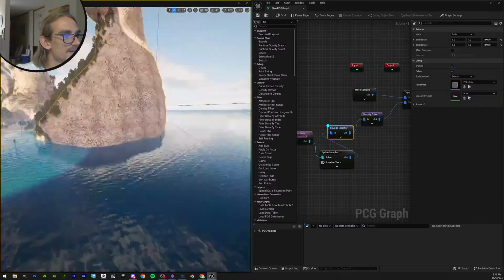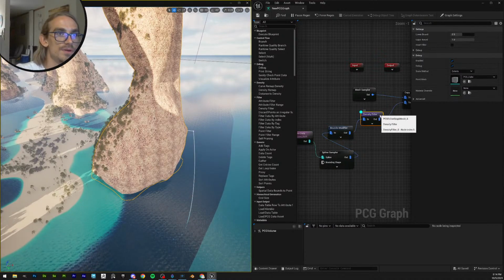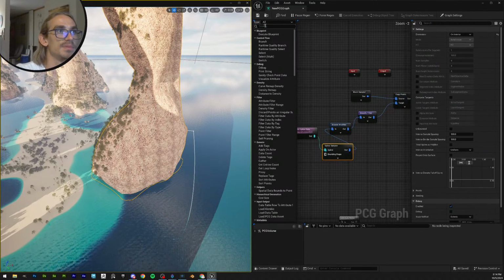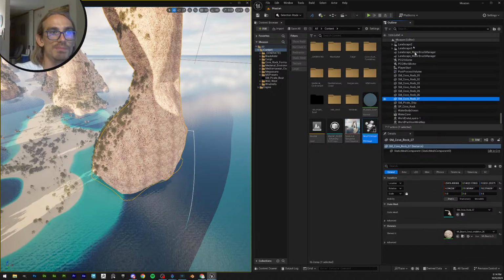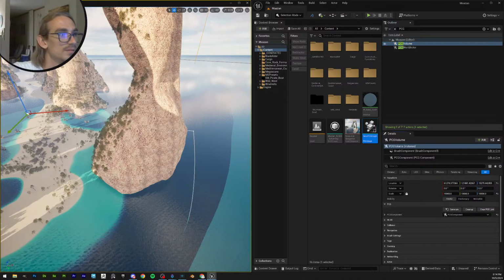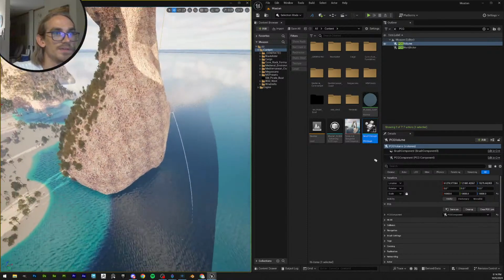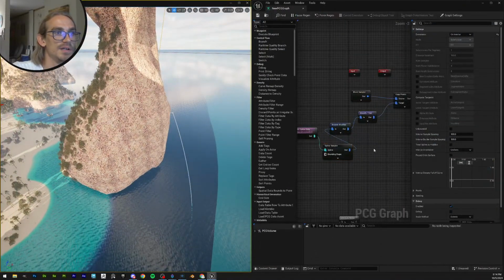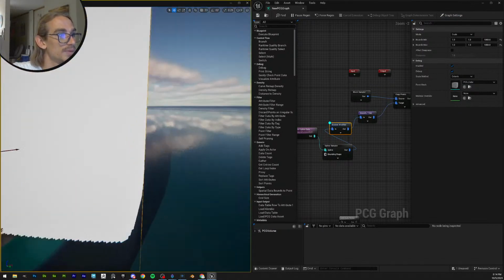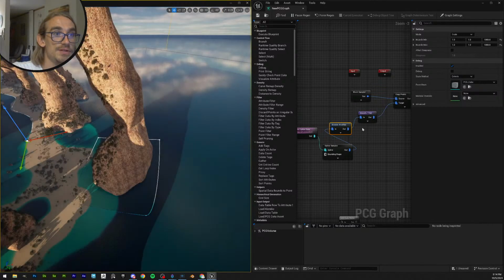Okay, for some reason it's not showing the points on the spline sampler. Maybe I need to go to the PCG volume and just generate it. Okay, and then I go to the PCG graph and then just debug the bound modifier. That's what I want to see. Yeah, bunch of points like this, but these points are not following the mesh.